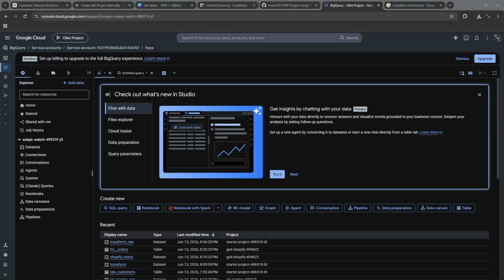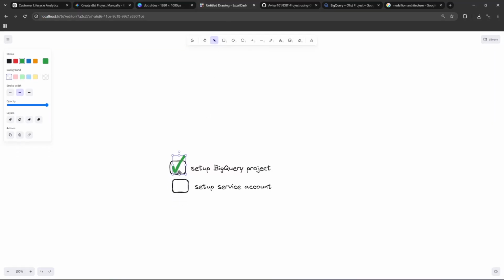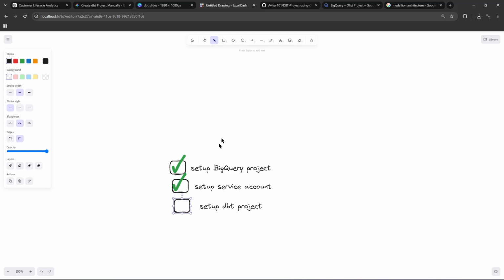Okay. So now the next thing we want to do, now that we have set up our service account, is to set up our DBT project. This is the basic process just to set up your account, so set up the entire project. Right. Now start DBT.